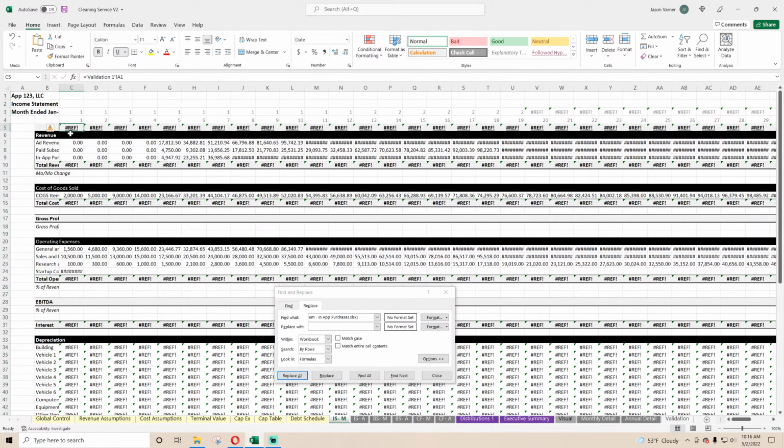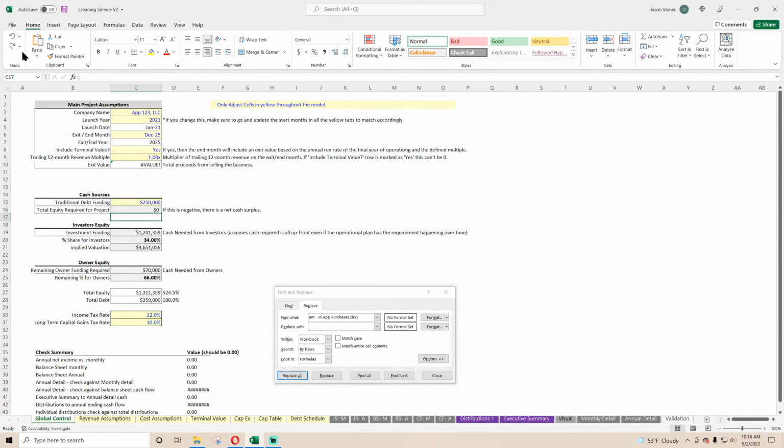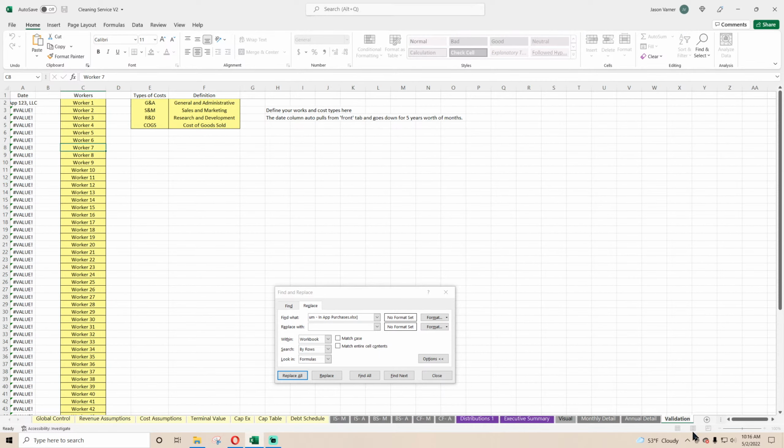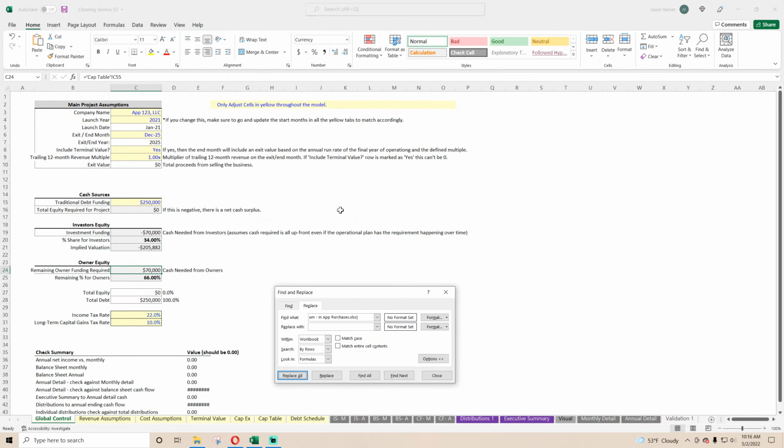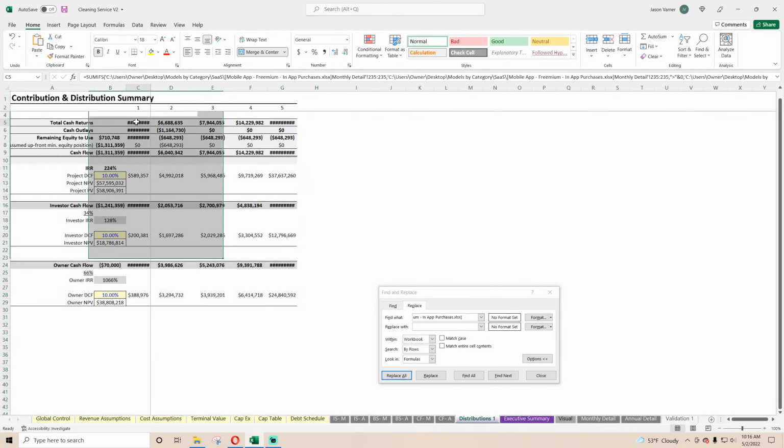Is it income statement? Oh, validation one. I forgot to update. Okay, so undo. Undo. Okay, so this needs to be a space and a one. And that was the only issue. All right, now if we go back, try this again, replace all. Oh, shoot. What are we missing now? Distribution. Monthly detail.